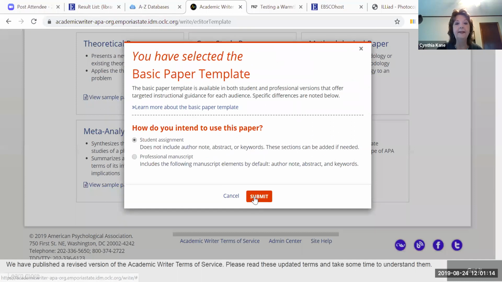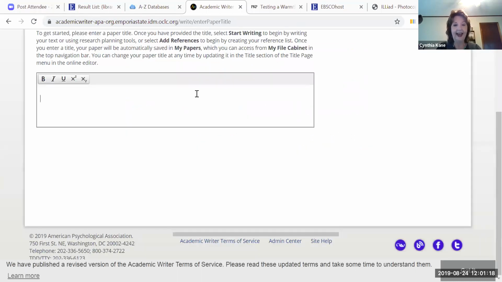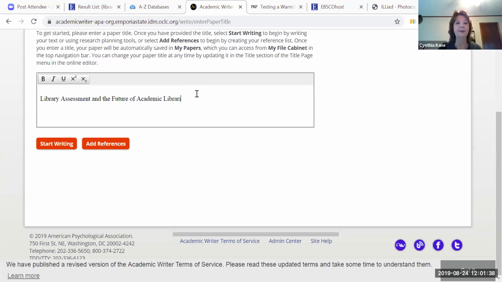And I'm going to use this as a student assignment. And this is actually going to build the paper for me so I can concentrate a lot more upon the content than trying to format the paper. So I might put Library Assessment and the Future of Academic Libraries. I'm just making up a title here. So that would be the title of my paper. And I could go ahead and start writing.